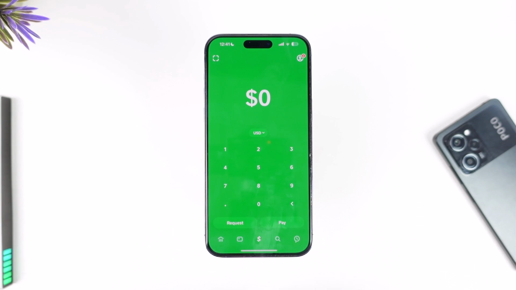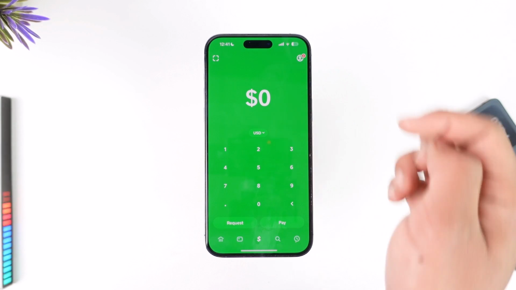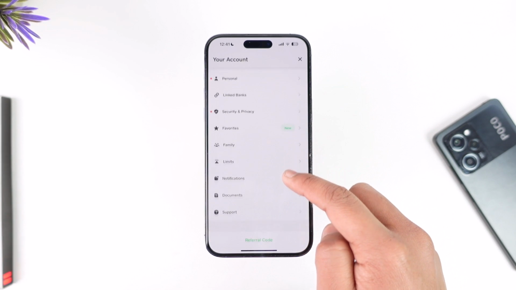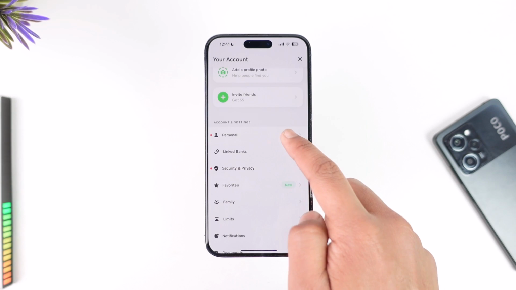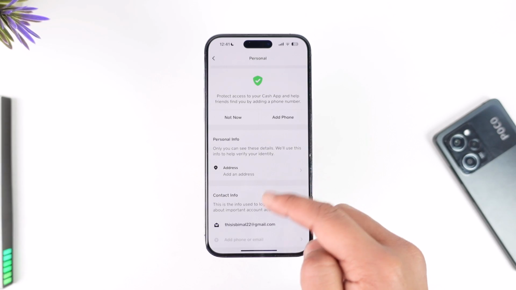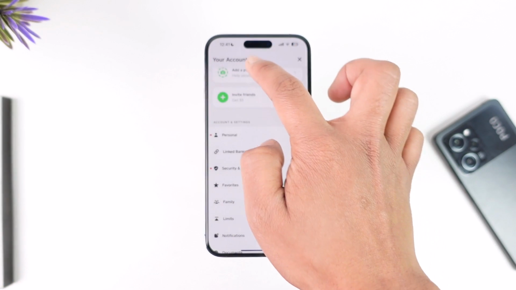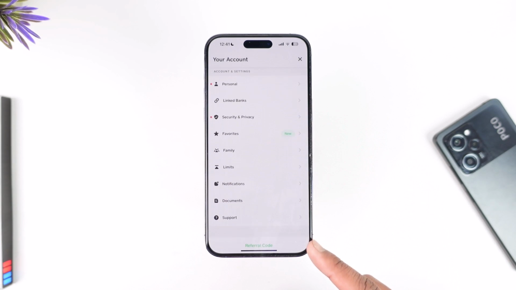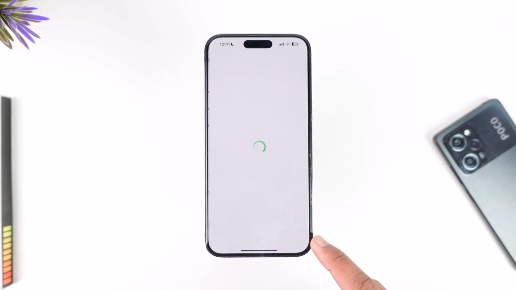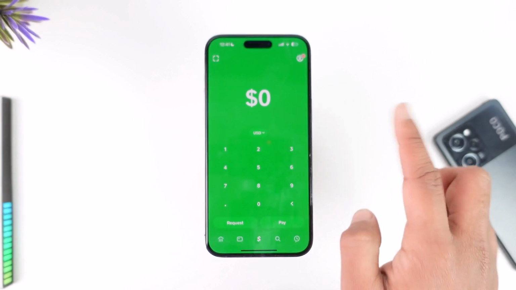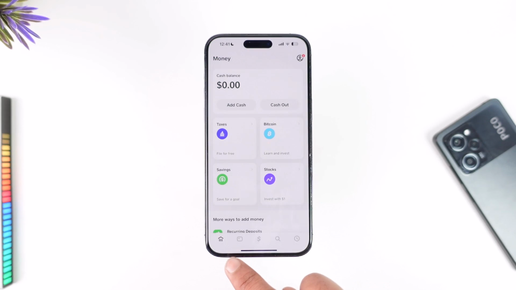So you open Cash App. To verify your account, you tap the profile icon from the top right-hand side of the screen. Here you'll find all sorts of options. So what you can actually do is go to this personal tab. Here, just make sure that first you have added your phone number, so tap on the add phone number option. Now after you do that, if you don't see the identity verification, as you can see, even I'm not being able to find it here, you can also go to the documents tab and then try to verify your account here. But now what we will do is, if you're not finding the option here, come to this little home tab.